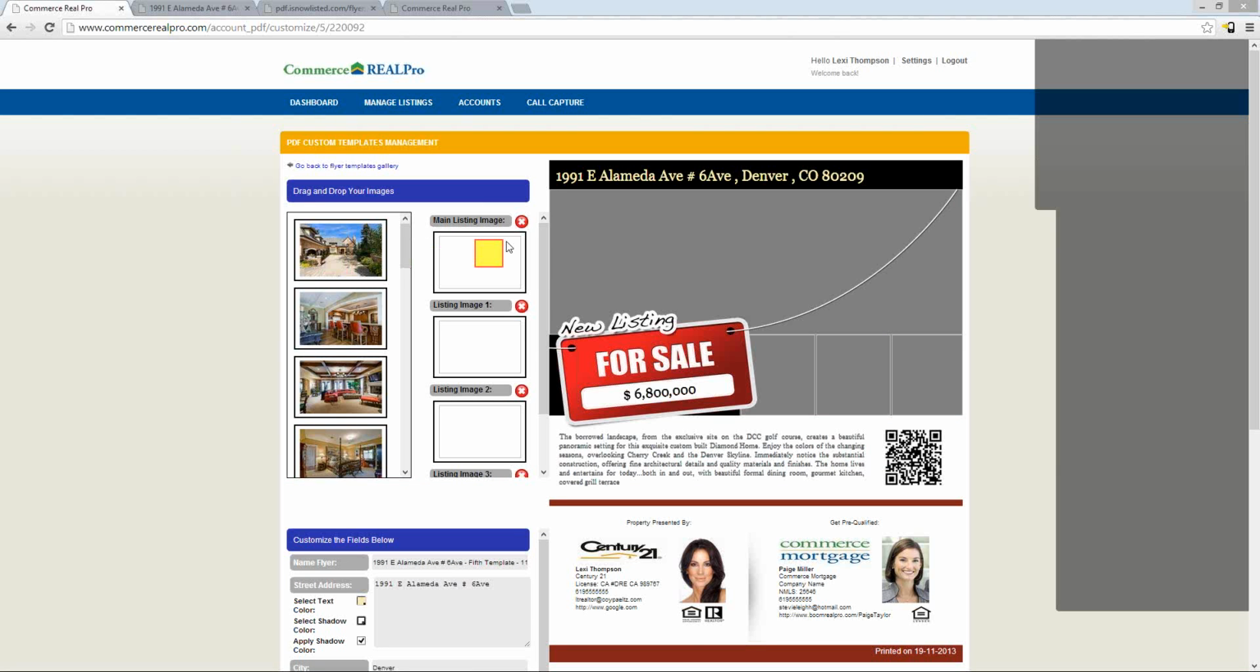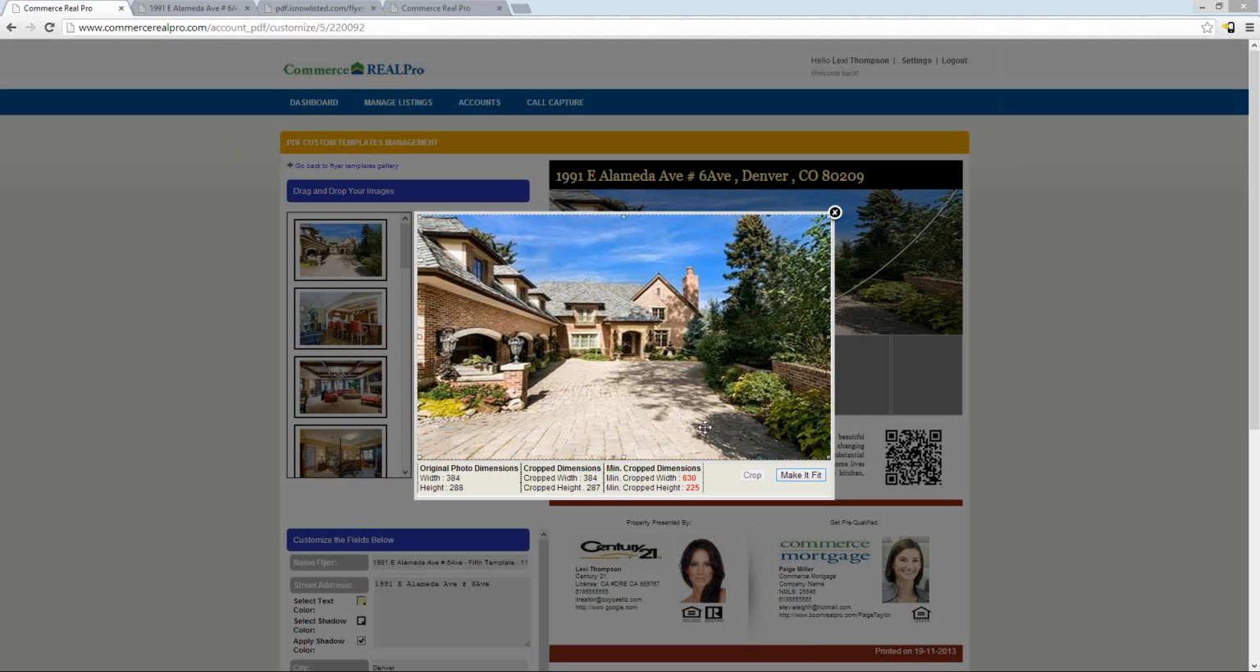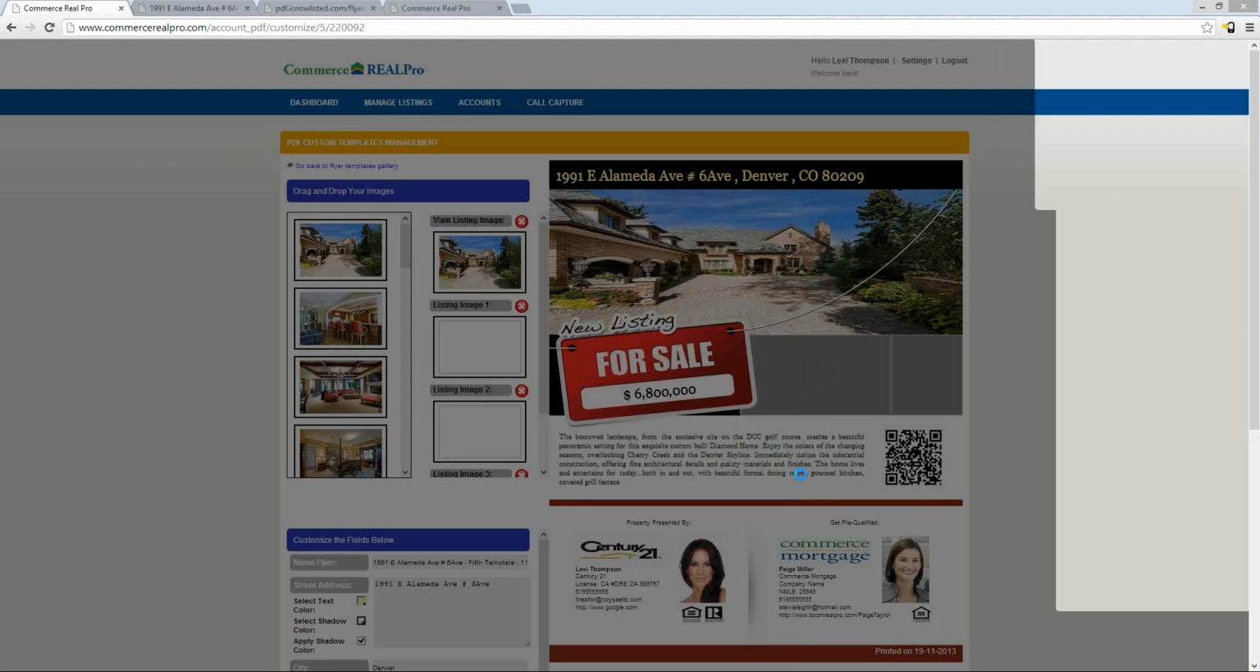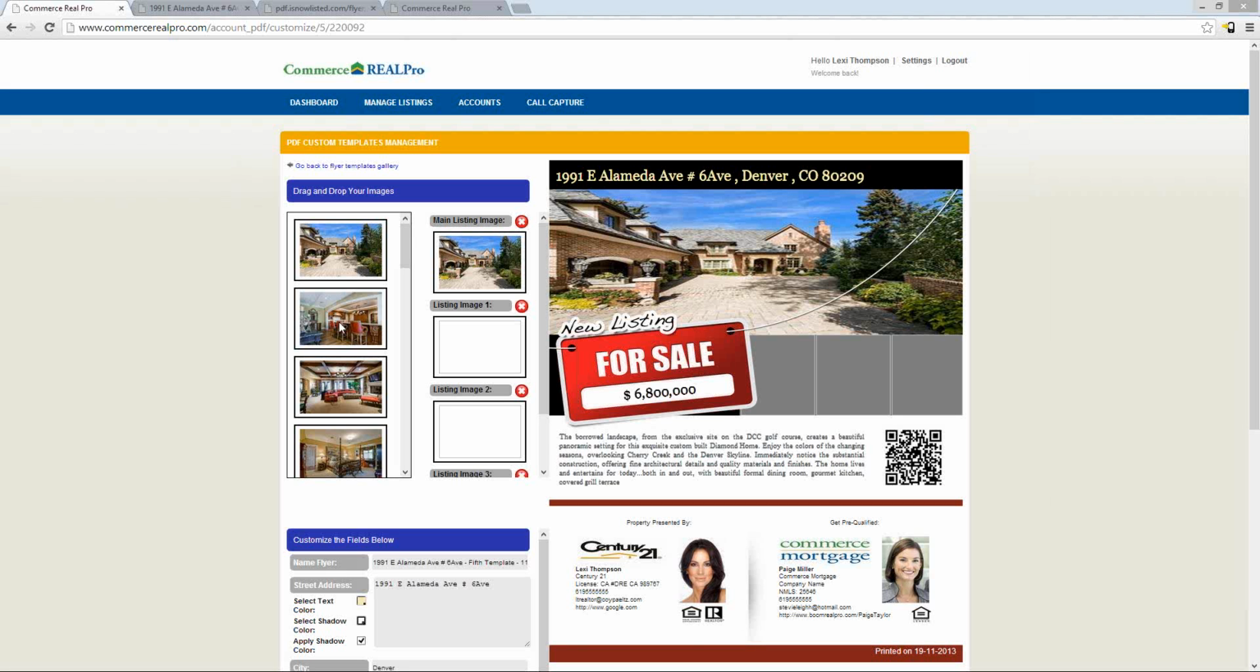And what we did is we took a lot of ideas from other flyer systems that are out there, and we tried to make it easier to use for you guys. As you can see there, I just drag and drop the photos.